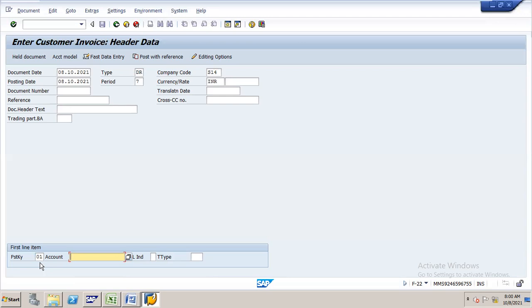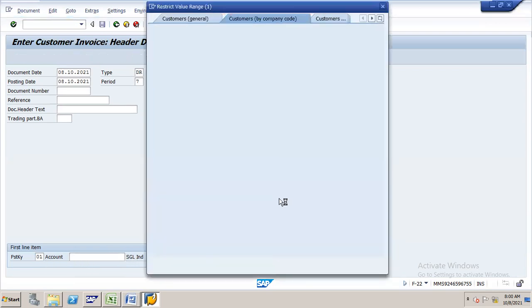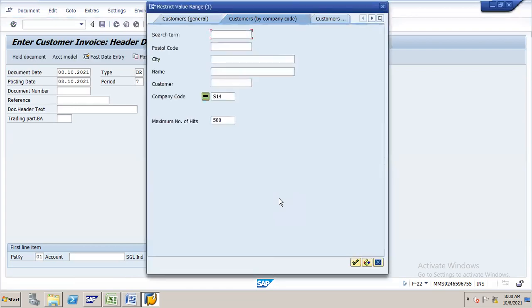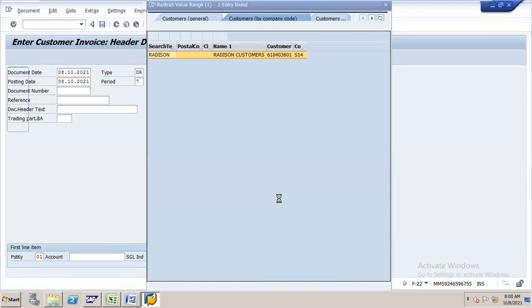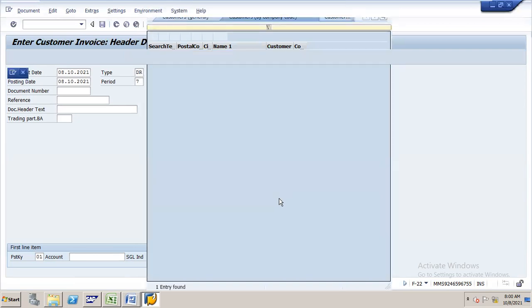For GL we know 40 and 50. In the case of vendor, 31 and 25: 31 for the credit, 25 for the debit. Okay, 01 debits the customer. The customer is debit and the sales GL account is credit. So first give the customer debit.